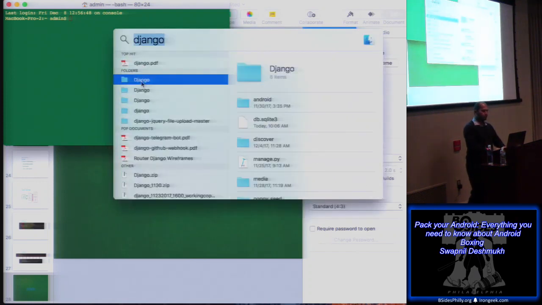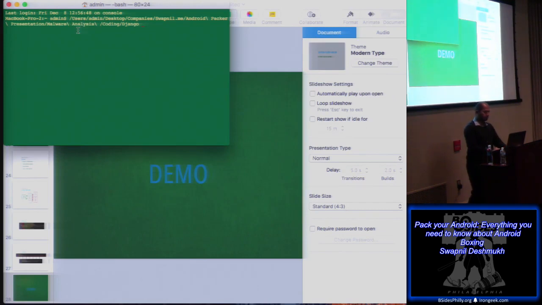So now that we have looked into all the different obfuscation techniques itself, there is a quick demo that I have.